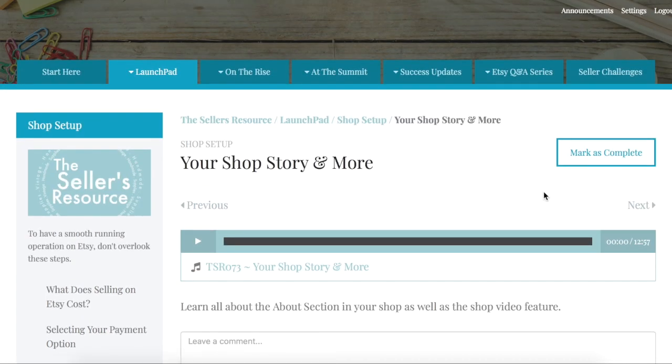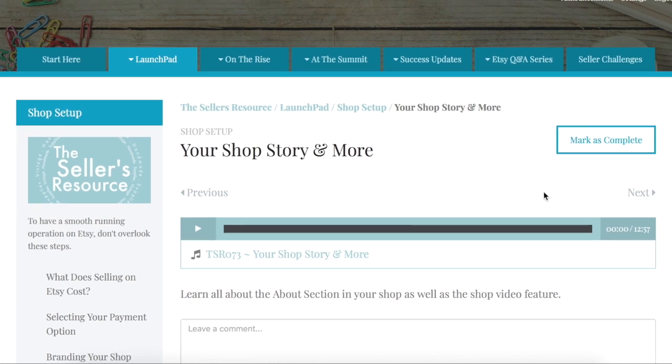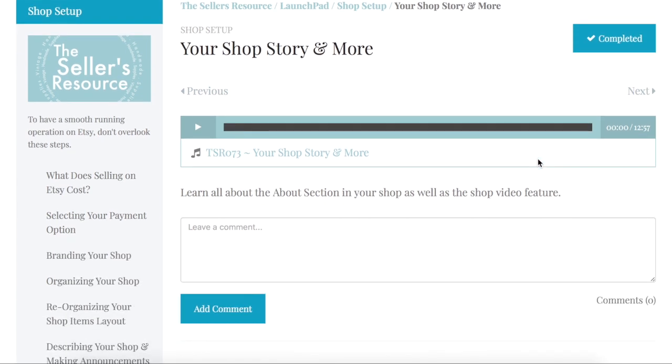To keep track of what you've listened to and what you still have yet to listen to, you can click mark as complete if you've listened to it and you know you don't want to come back to it again, or you can leave it unmarked. So if I click mark as complete, it will say completed. So then in your library, it will show that you've listened to it, so that you don't get overwhelmed feeling like you don't know where you stopped or where you left off. You'll always have this tracker to see that.